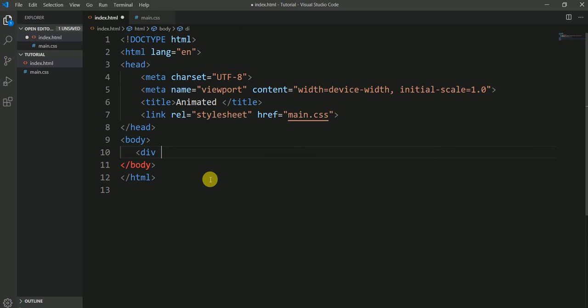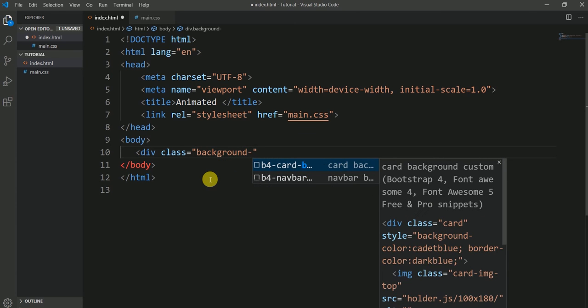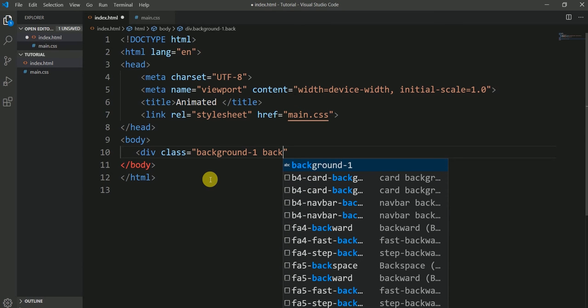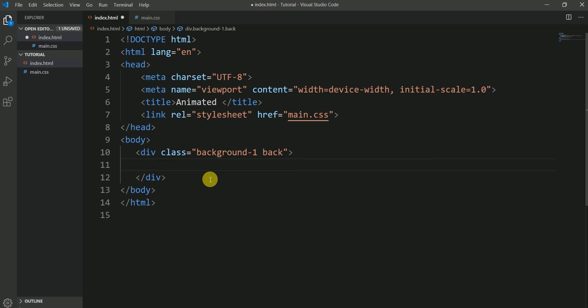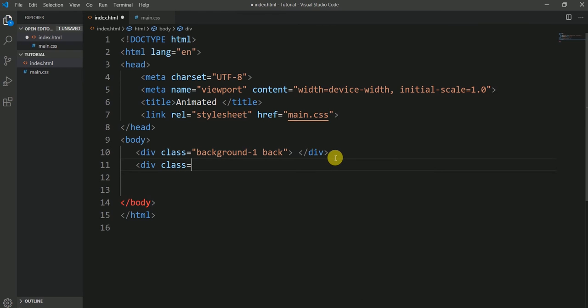So I'm assigning it a class, and my class name would be background1. And I'm going to have another class which is back. And okay, I'm sorry, I don't have to create it. Now I want to have another division. I'm using a class, and here I'm saying background2, and I'm assigning the same class back here. And this is the markup. Markup is ready. Nothing happens.